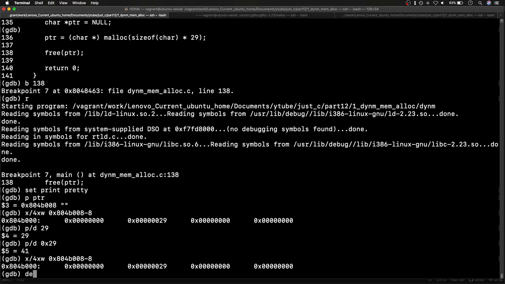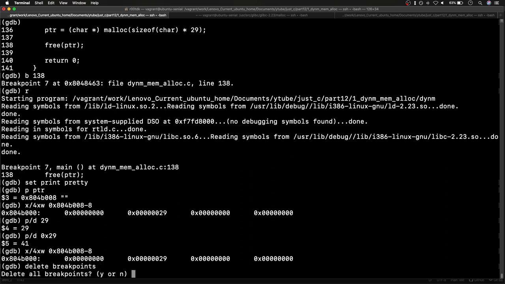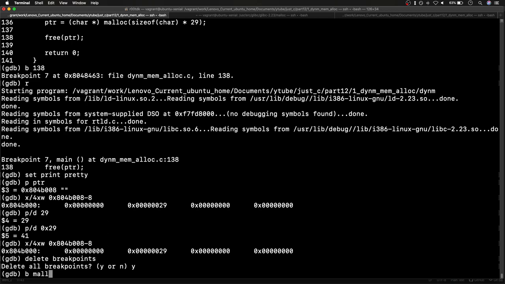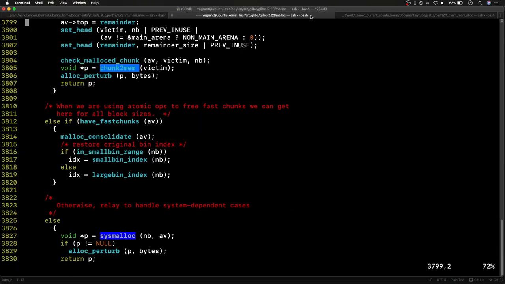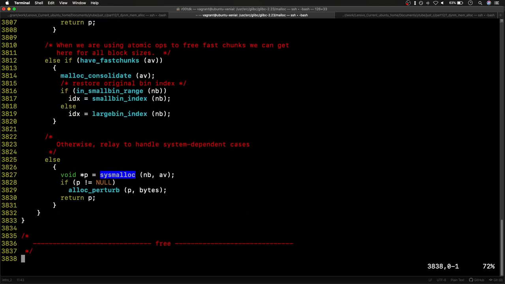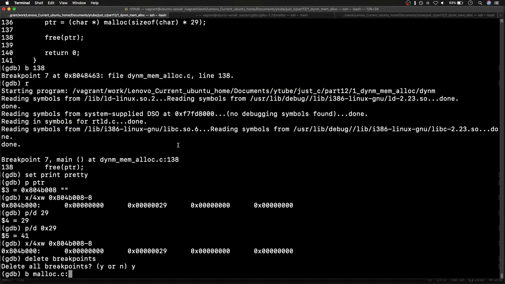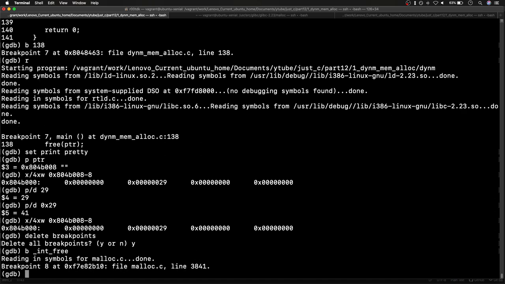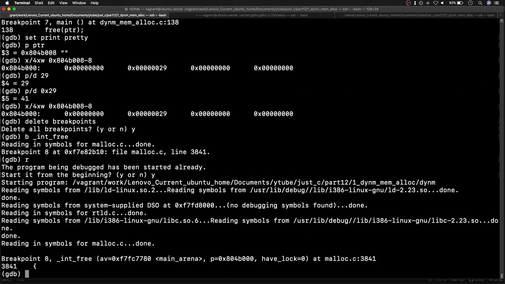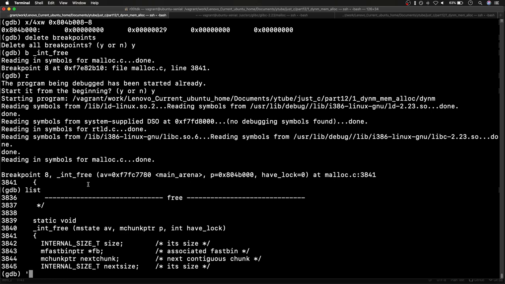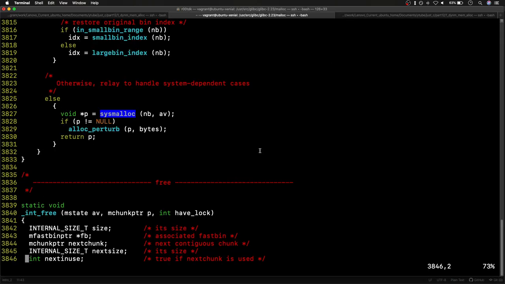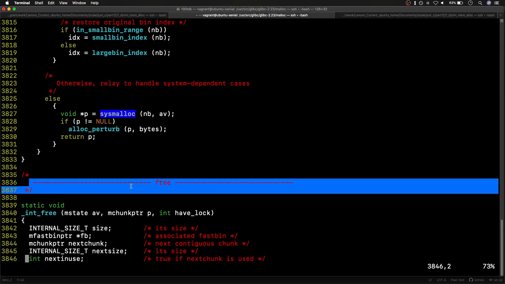First let's delete the breakpoints. So this is underscore int underscore free. I'll just add a breakpoint here. Okay, so I added a breakpoint here. If I just run it again, we are at this free function. Okay, this is line 3836, the free call.